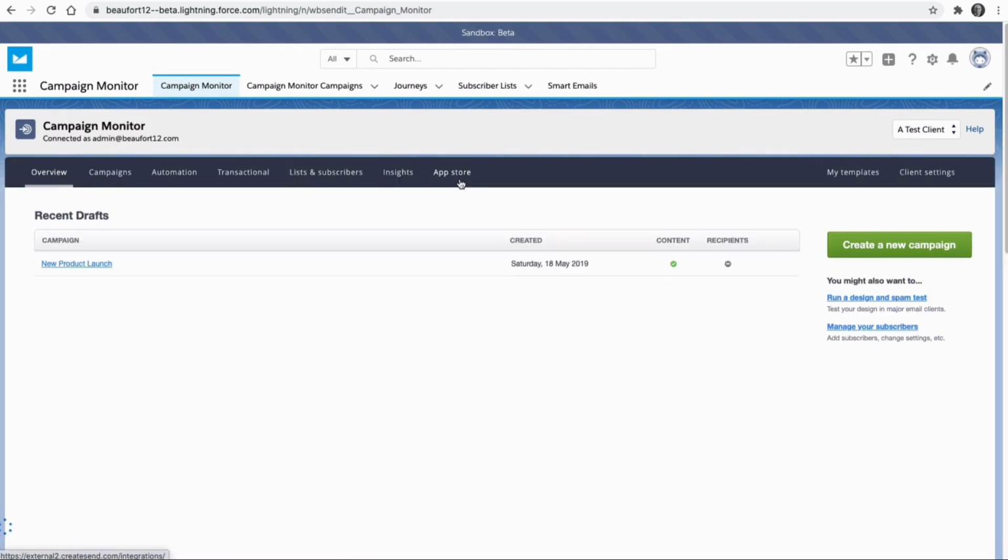With this Campaign Monitor tab, you can log in and use Campaign Monitor without leaving Salesforce. It's exactly the same as if you'd logged into the account directly via campaignmonitor.com, but without the extra steps of logging in frequently or working across multiple browser tabs.